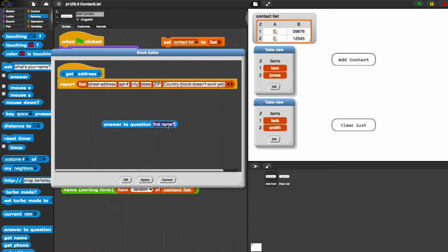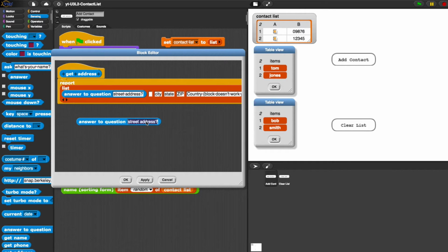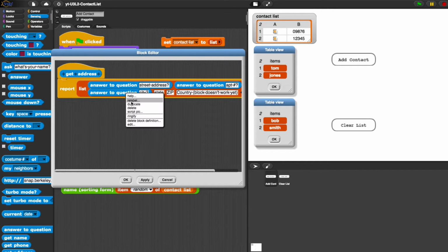Now, the first bit should ask for street address. So let's do this the quickest possible. It's not going to look necessarily too pretty, but I'm going to put in street address question mark, and then let's drag that in. Now the next one, duplicate, is going to be apartment number. So let's take that out, put it in here, apartment number question mark. Then let's duplicate, and then let's ask for city. City question mark. Okay, and then let's ask for state.